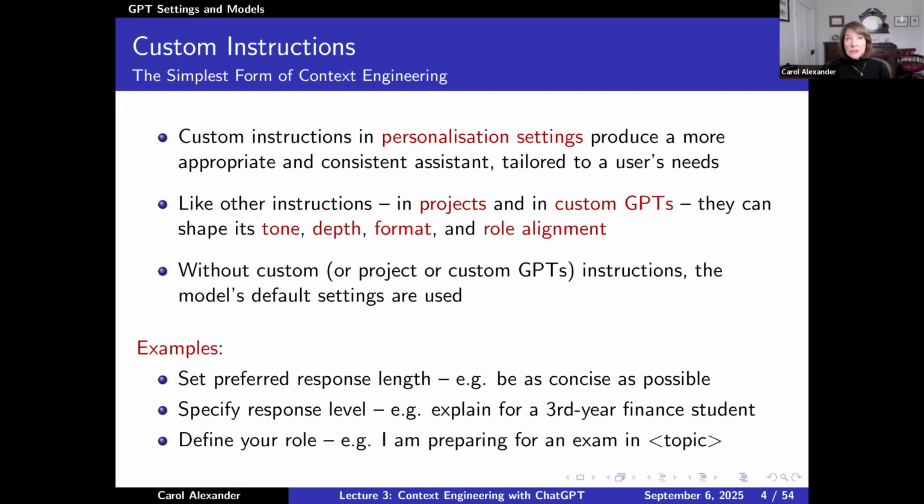And for the level of the response, you could say, explain things to a school child, or to a third-year student in finance, or something like that. And then when you define your role, you could specifically say, I'm preparing for an exam in blockchains and crypto assets, or something like that. So a lot of the responses will be geared towards that.